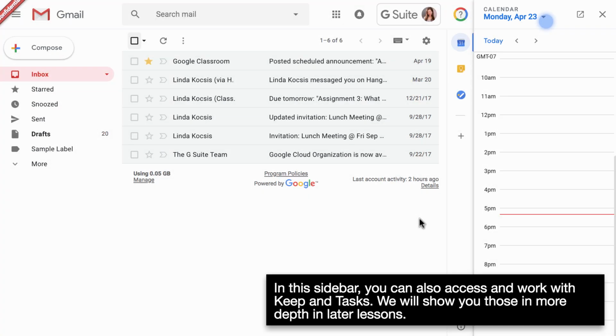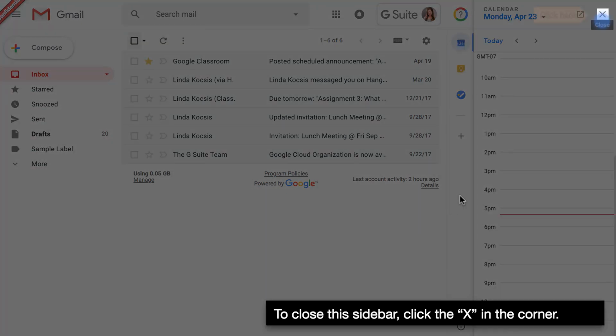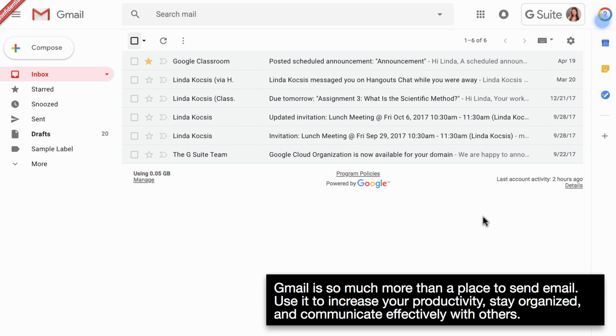In this sidebar, you can also access and work with Keep and Tasks. We will show you those in more depth in later lessons. To close this sidebar, click the X in the corner. Gmail is so much more than a place to send email. Use it to increase your productivity, stay organized, and communicate effectively with others.